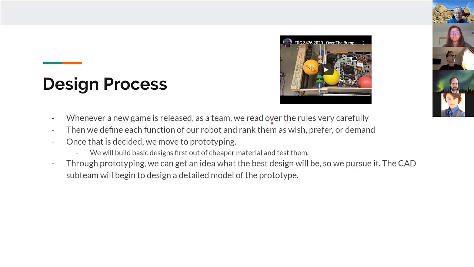And then we function our robot and rank them as wish, prefer, command. So command, for example, would be like ground, but a wish would be like we want to fly. That would be helpful, but it would be extremely hard to make.